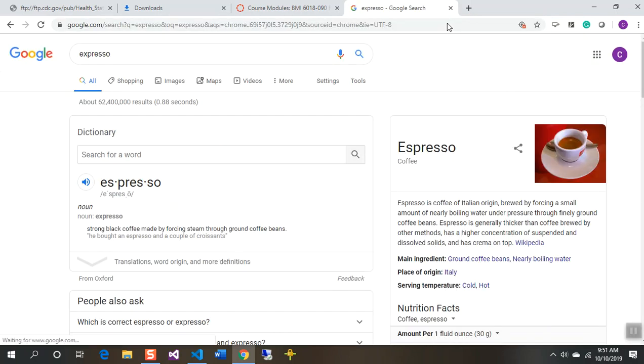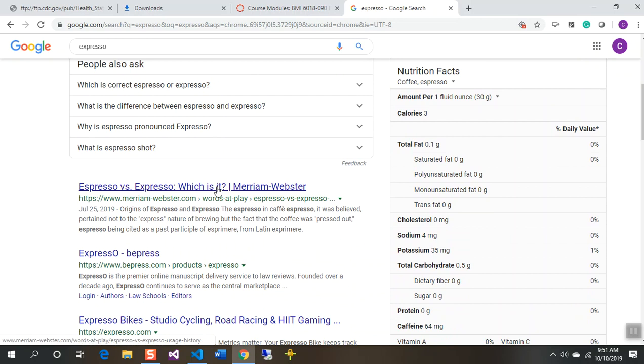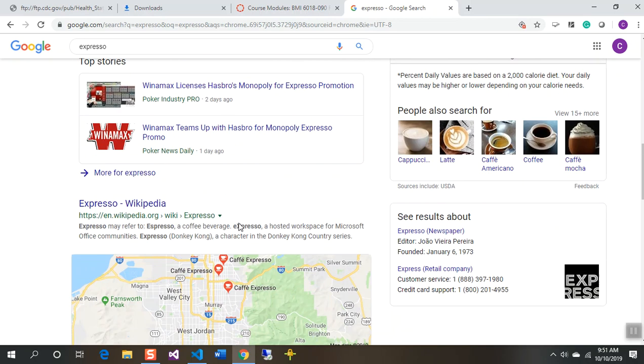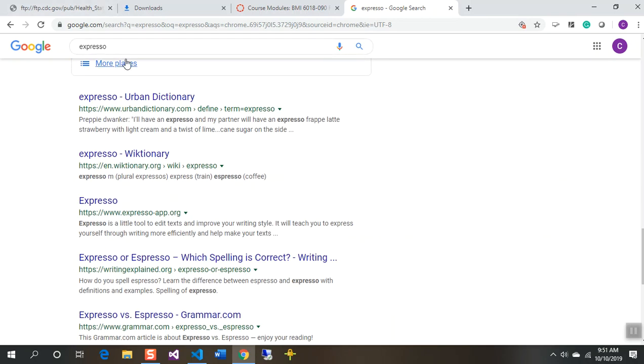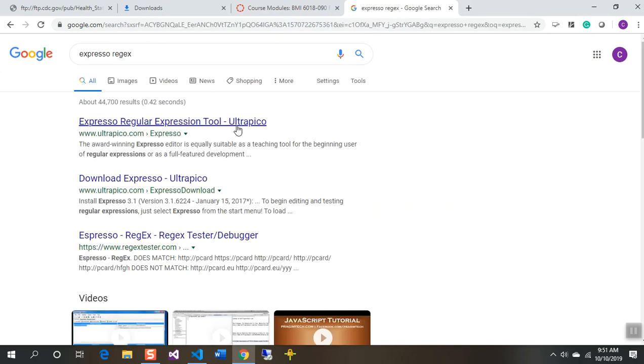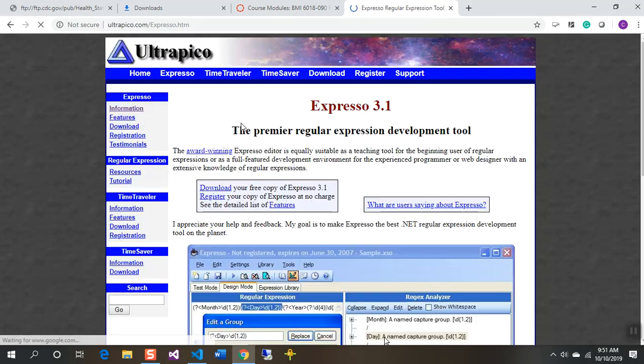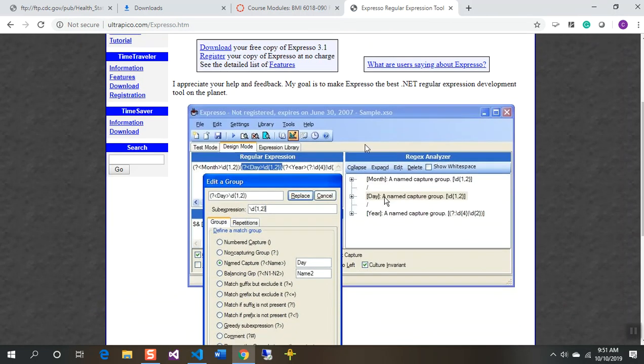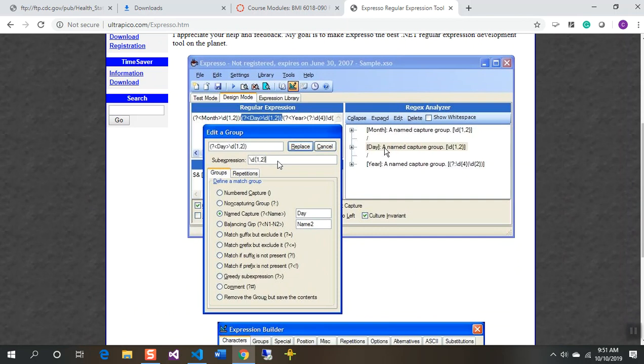But oh boy, there's going to be a lot of matches for Espresso. Let me try something else. Espresso regex. Yeah, right here. Ultra Pico. So it's a little bit older, but it's a pretty good tool. It comes up with something like this where it has all the options in here and helps you build your strings. So you can start working with them to figure out, you can see it's using the word greedy here. I really like greedy things. It can start helping you build your regular expressions.